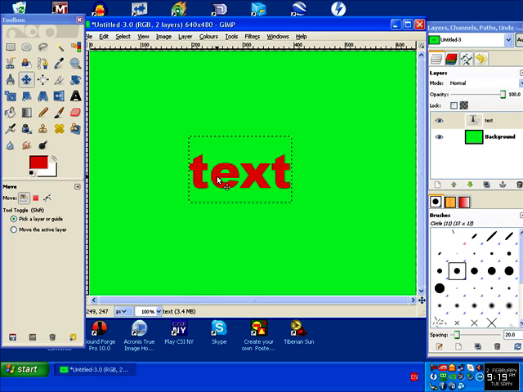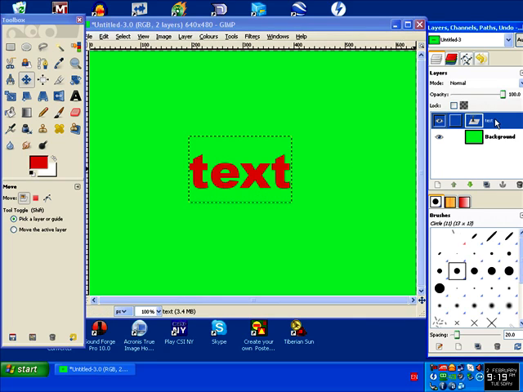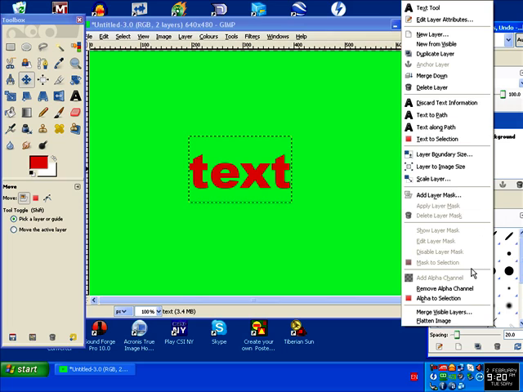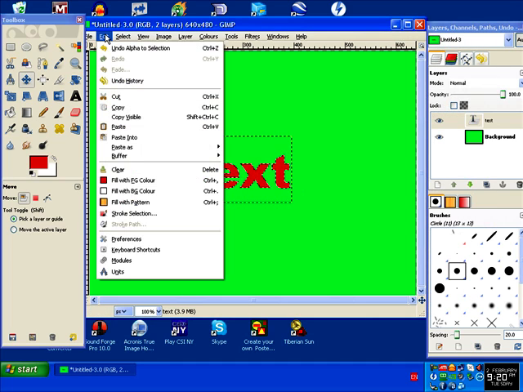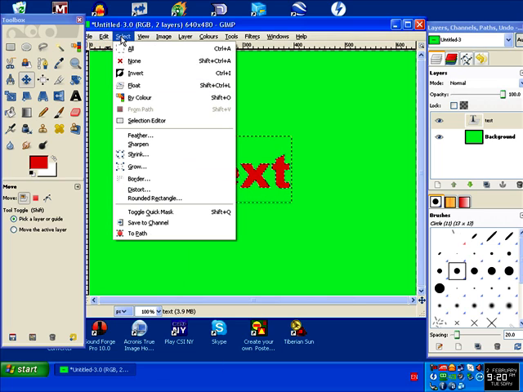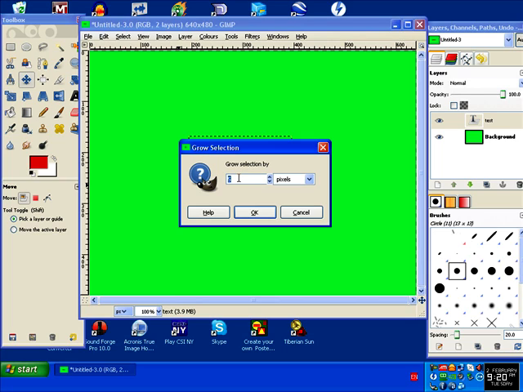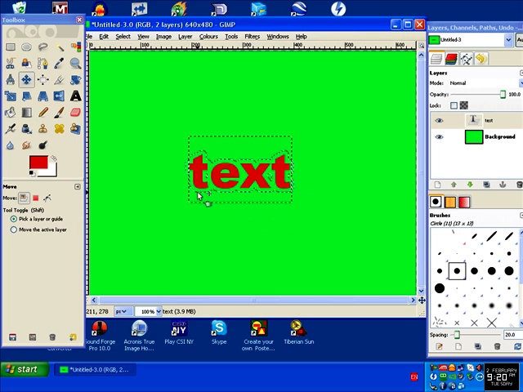Okay. The next thing to do is click on text in your dialog box here. Right click. Click on Alpha to Selection. And then go to Select and click on Grow, and this is the size of the border. I've just got 5 pixels. I'll make it look good. I'll just put in 8 pixels. This is for your border size around the text. Click OK and you can see it there.